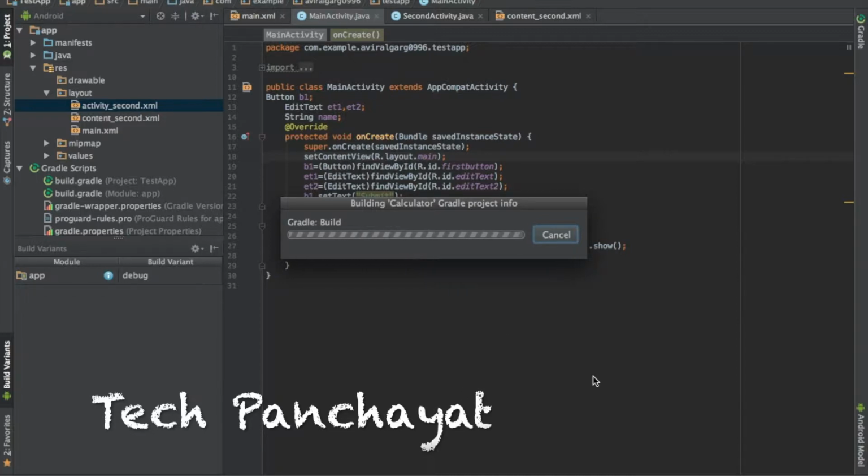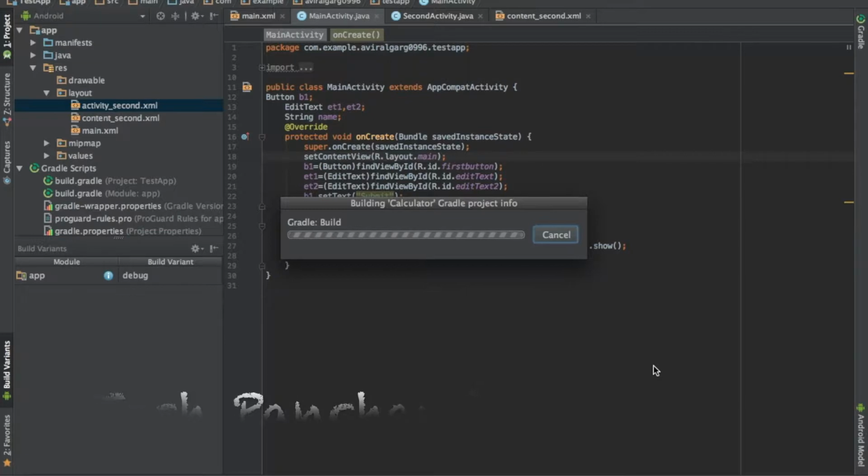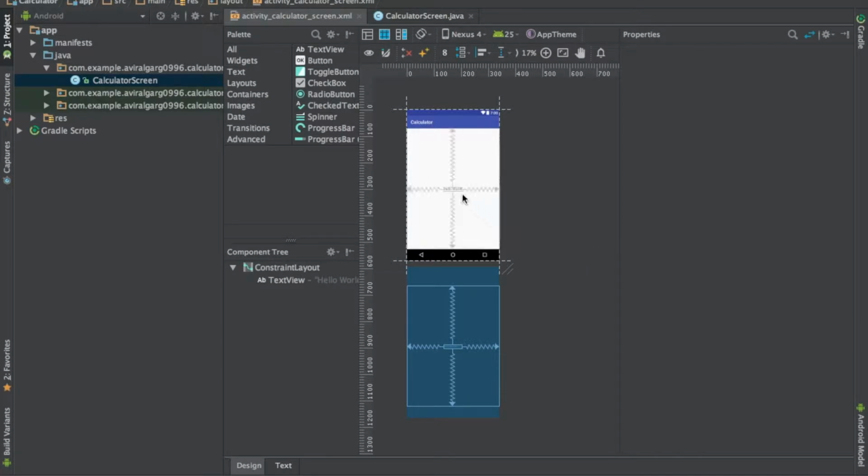So build this prototype on your own, and check with this tutorial. If you have any problem, then you can comment. See, so now our project is ready. We have to create a screen.